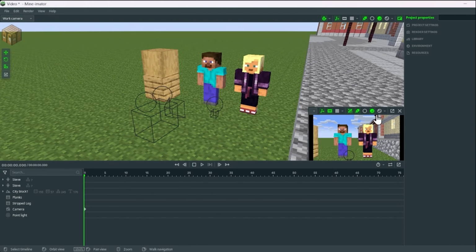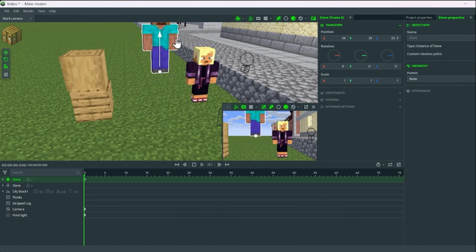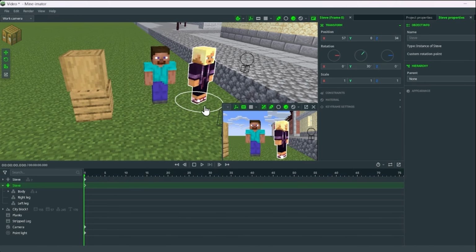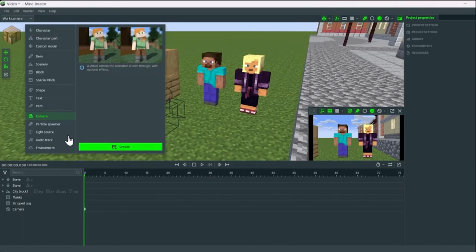So after you place the camera, a small window like this will appear and it will have three types of render. Now I'll show you how to move, scale or rotate. If you press C, it will give you the choice to move your Steve up or down. If you press R, you can rotate your character like this. And lastly, if you press B, you can bend your character's arms, legs and body. Now I'm going to add a light source.